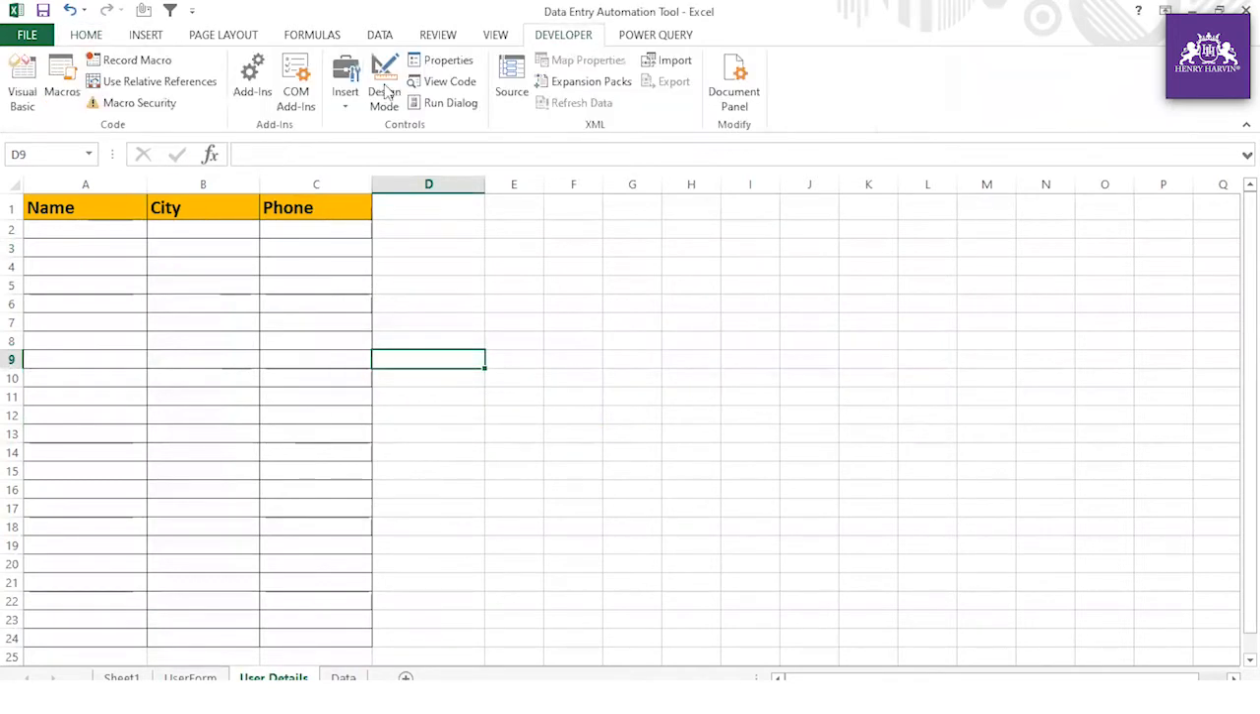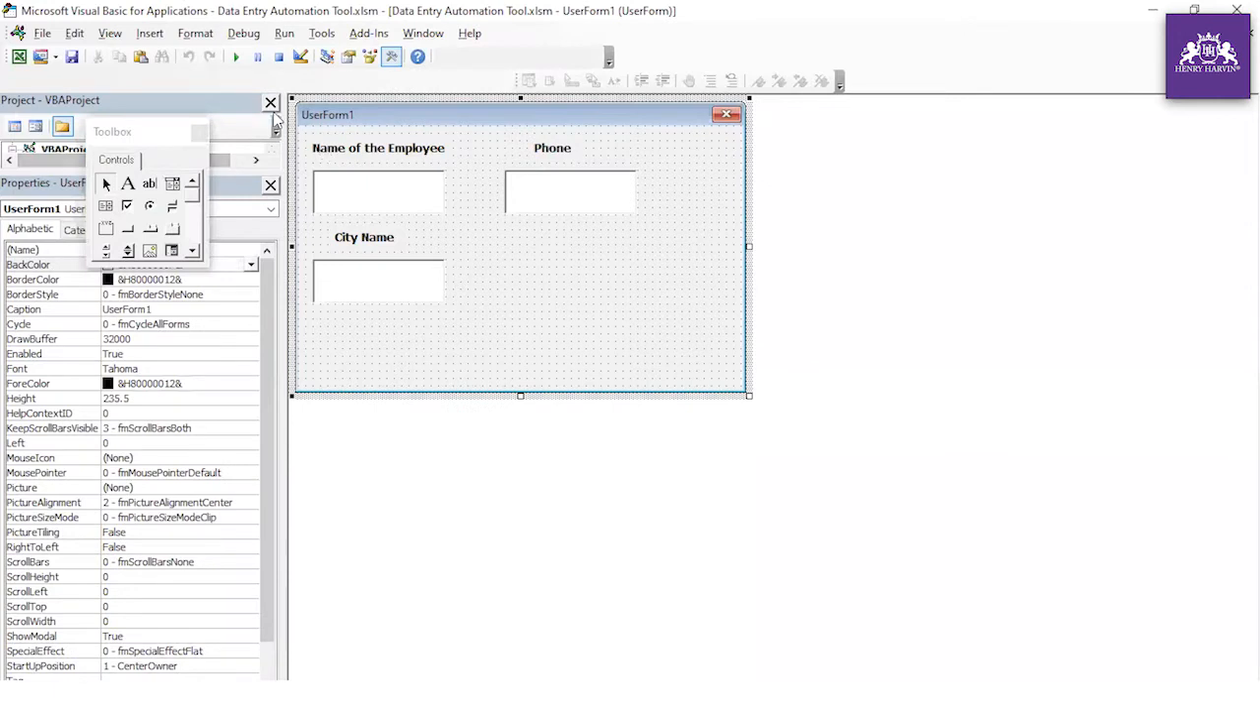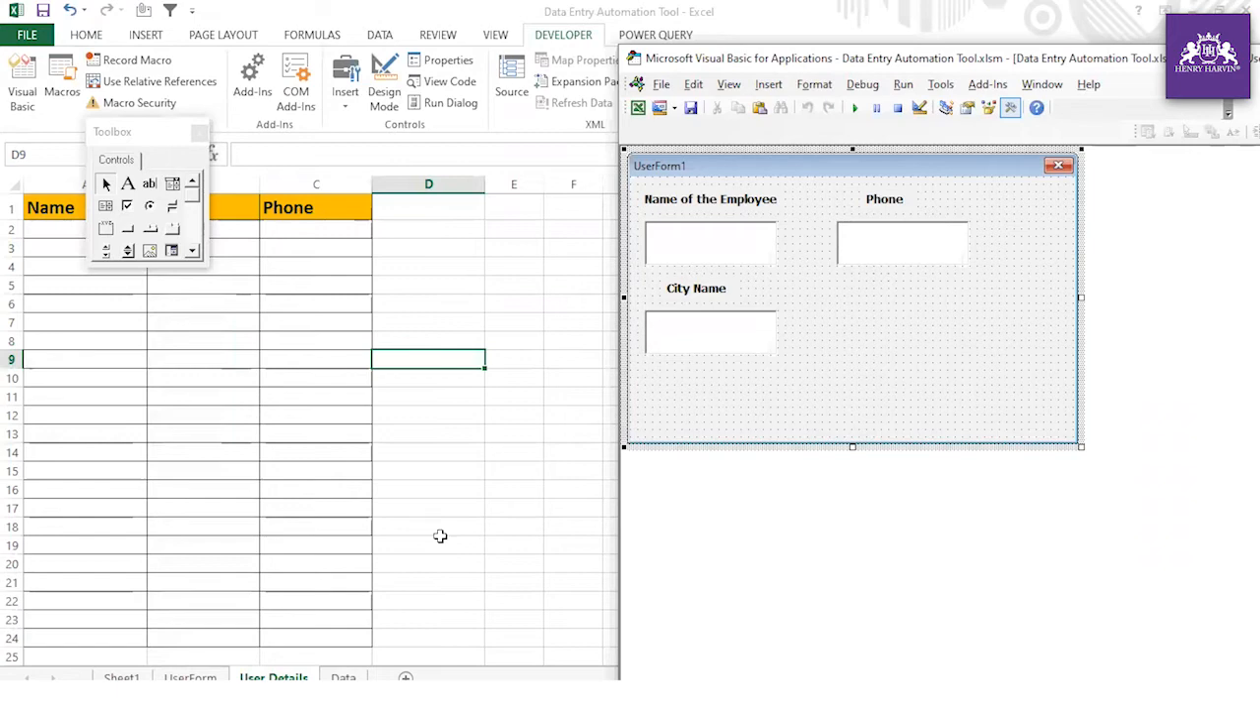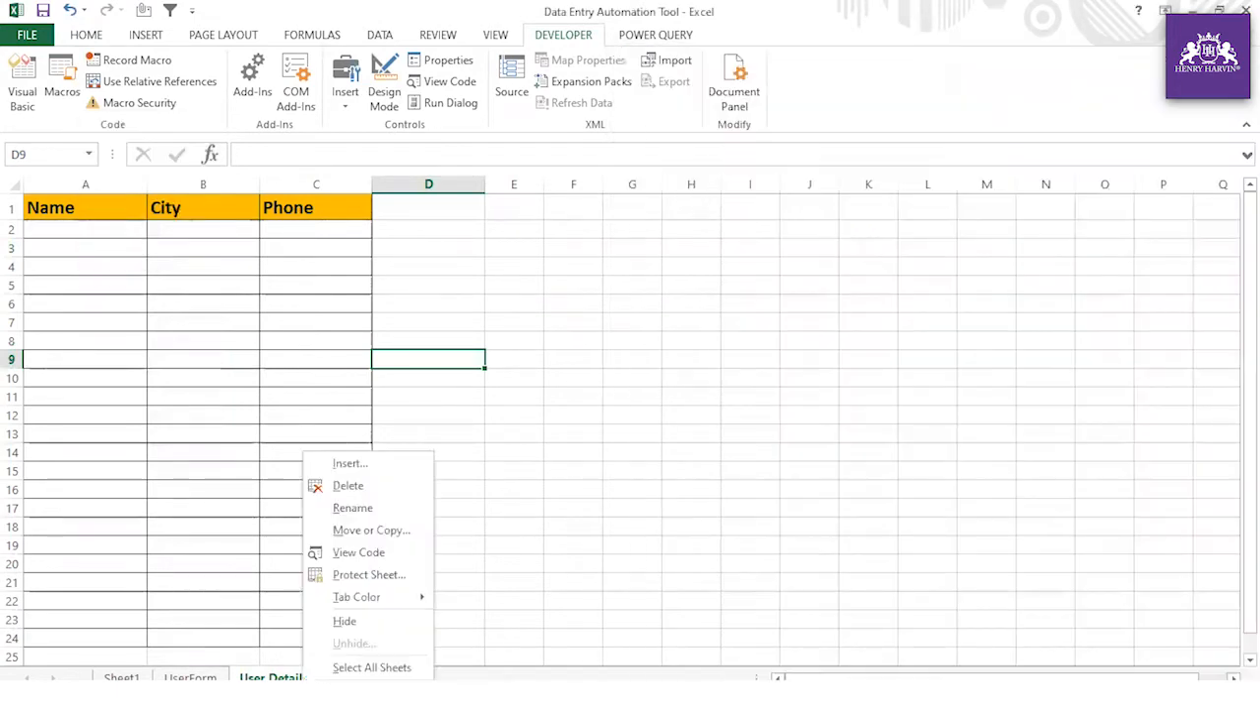And guys, this is the user form which we built. Now we have to actually, once we initialize that, of course, it should get into user details. All right.